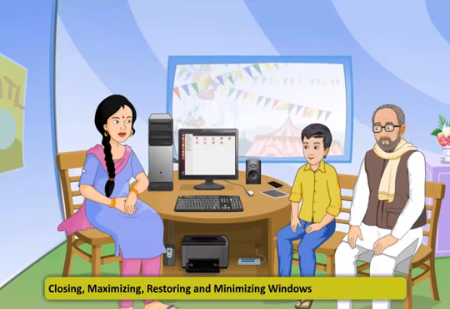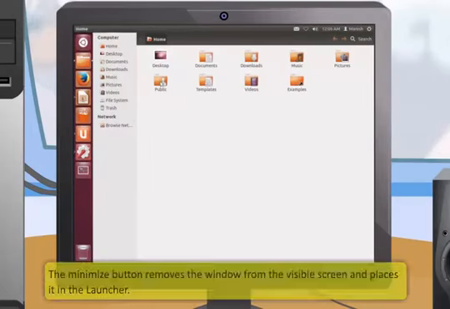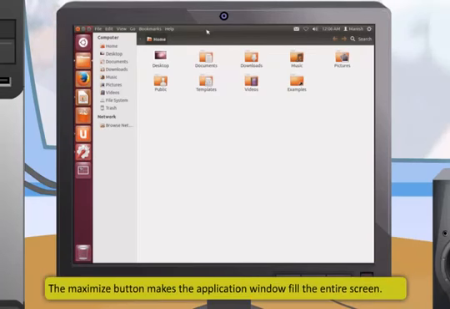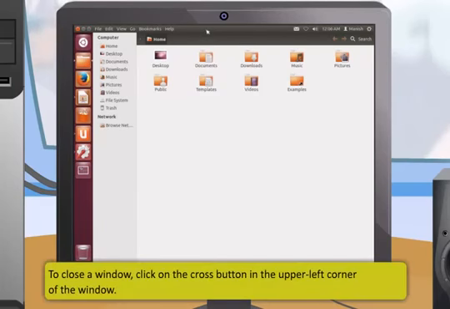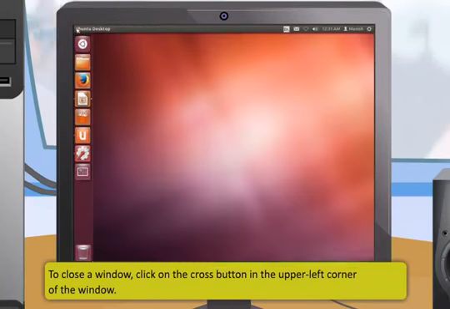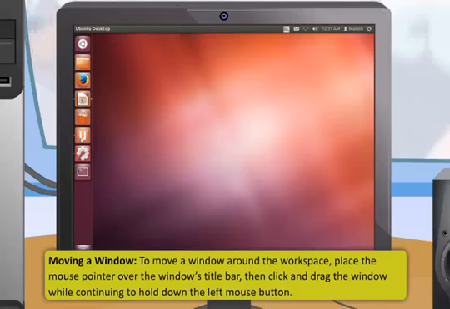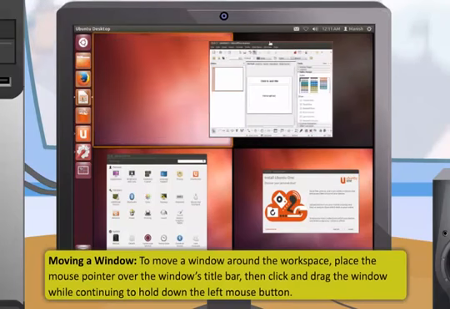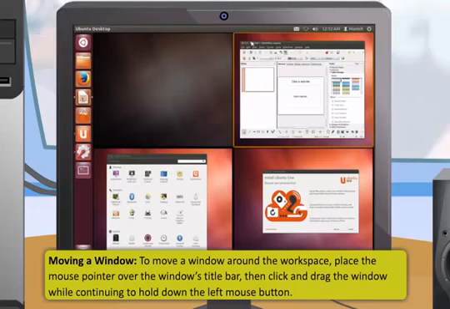Closing, maximizing, restoring, and minimizing windows. The Minimize button removes the window from the visible screen and places it in the launcher. The Maximize button makes the application window fill the entire screen. To close a window, click on the cross button in the upper left corner of the window. To move a window around the workspace, place the mouse pointer over the window's title bar, then click and drag the window while continuing to hold down the left mouse button.